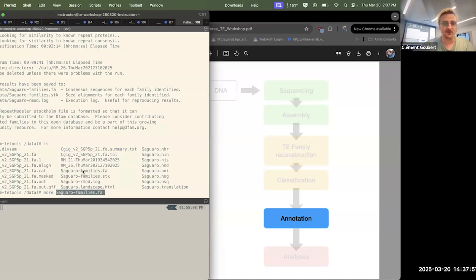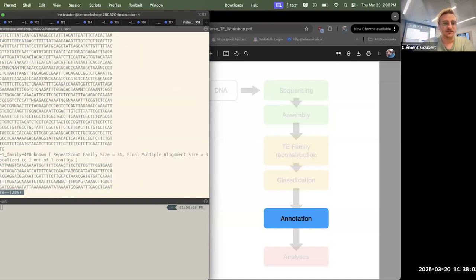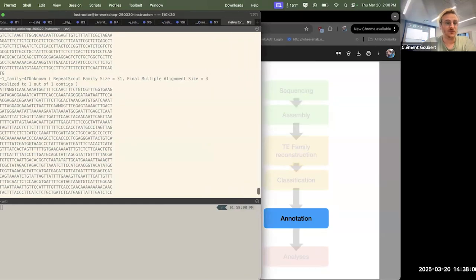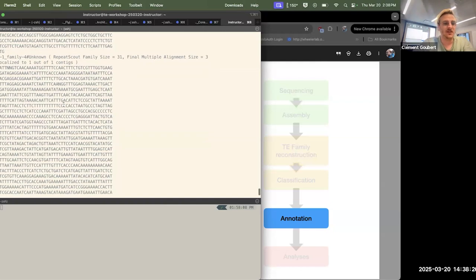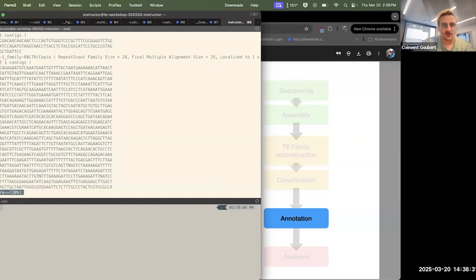So if we look, for example, at what we have, we can do more of sarofamilies.fa. We have a FASTA file with different sequences, and the most information we can get from it is in the header. So for example, this one is called round 1 family 4, so it means it's the 4th family found in the first round, and well, it's unknown. And that makes sense because the Sawaro being an organism that doesn't have a lot of similar organisms in the TE database, we don't expect to find a lot of TEs being classified here. Okay, so this is one consensus, this is another one.